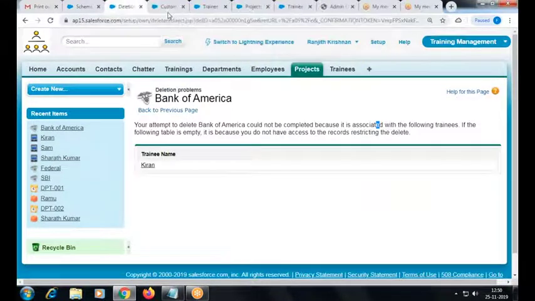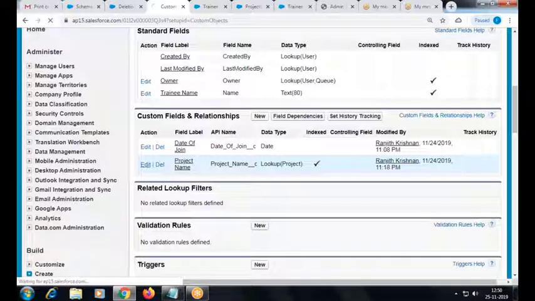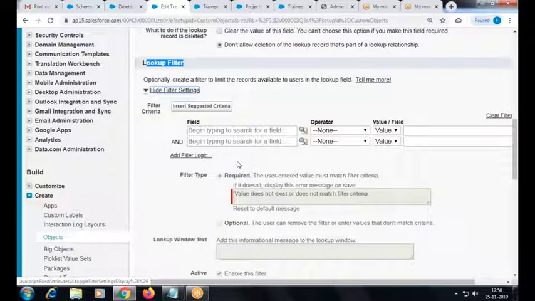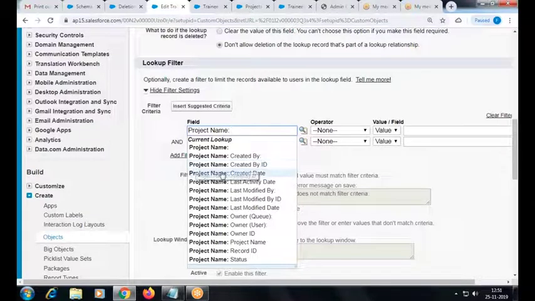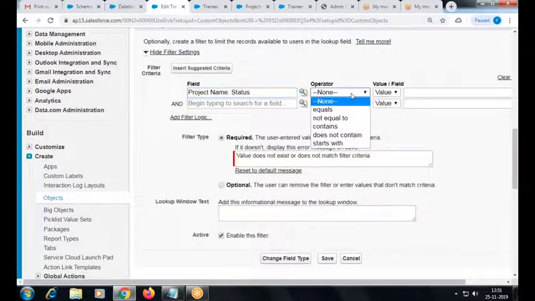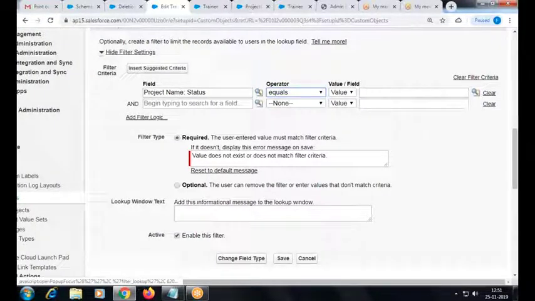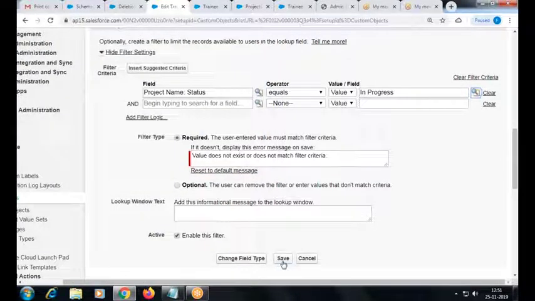In your edit field here, child object, relationship field, edit. So what is the option here? Lookup filter, show the settings. So here you are going to decide: current project name, status equals. It's a picklist, right? So normally it appears. Which one? In progress. That's all.